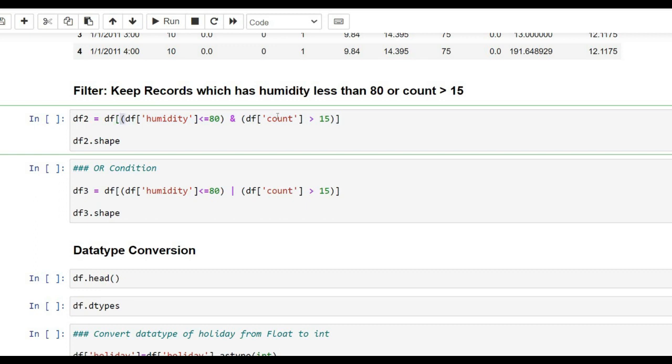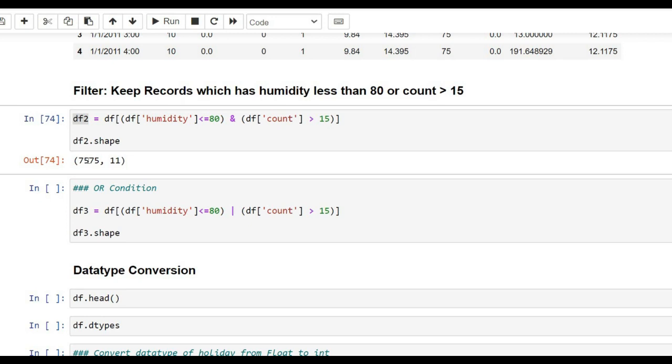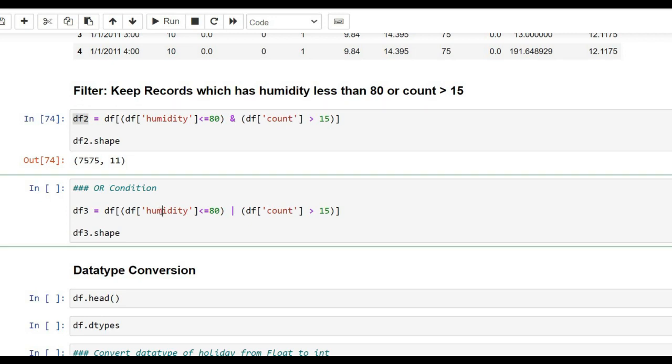So what I'm saying is, identify those observations first, where humidity is less than or equal to 80 and count is greater than 15. And whatever observations you have identified, now display those observations and store that output in a new variable called df2. So we can see that this particular condition is satisfied by 7575 observations. So close to 7500 observations.